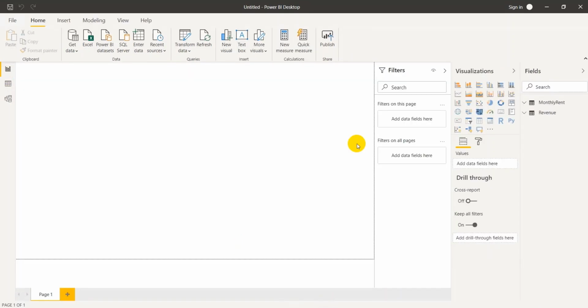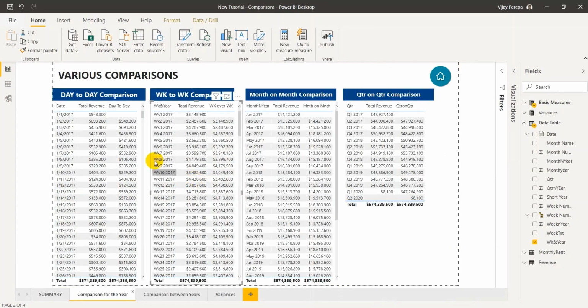The next step is to create a date table. Along with the regular columns like date, week, month, quarter, and year, I would like to create columns like week number and year, month name and year, and quarter number and year, so that I can display the table in this manner and need not create a slicer here. So it is straight away week 1 2017 and so on.